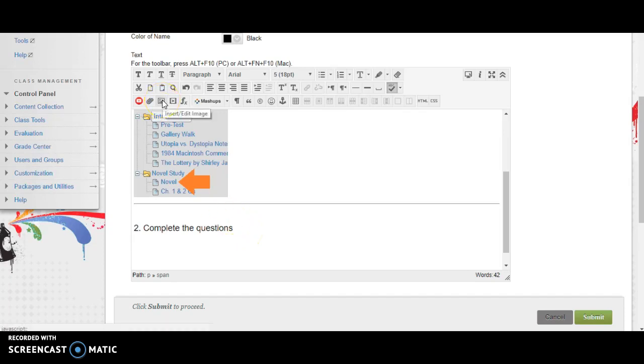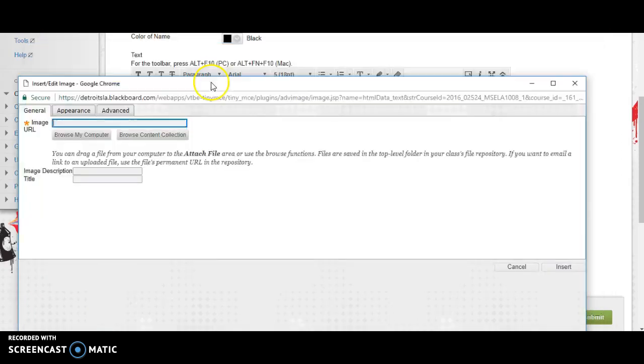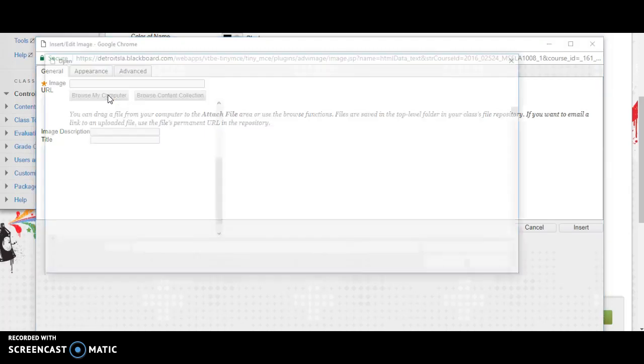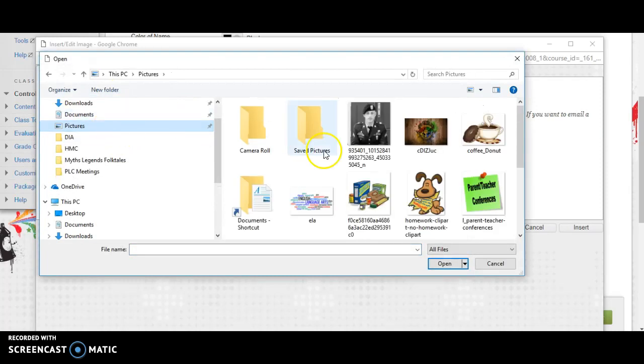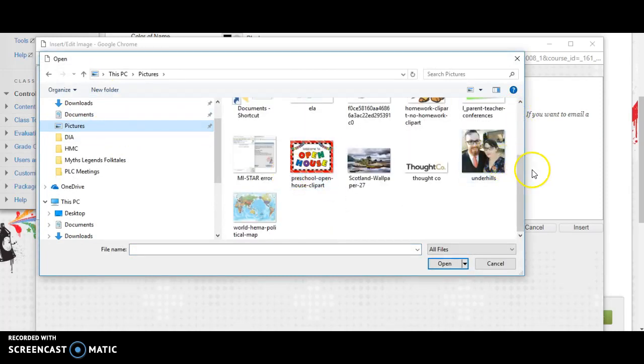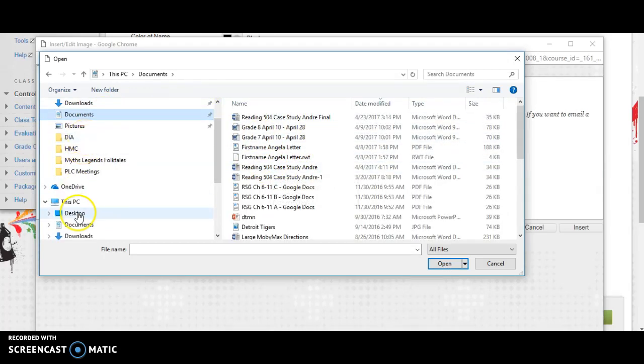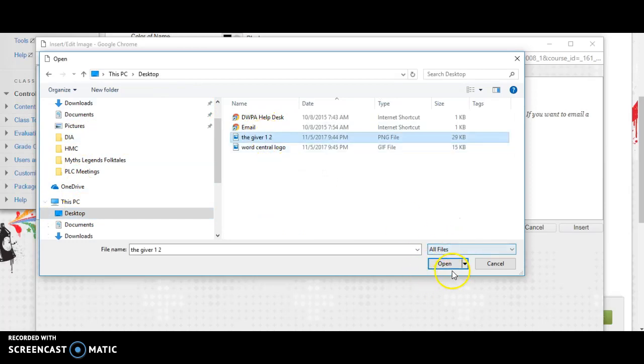Today, I'm going to show you how to add in an image to kind of show the students what the assignment would look like. So you're going to go to the Insert, Edit Image button, and then this is going to pop up. So there are two ways that you can find an image. Either you can find an image and copy the image location and paste it here, or you can pull in an image that you've saved to your computer, and that's what I'm going to do. So I click Browse. I'm going to find the picture that I saved yesterday. Here it is. I'm going to open it.